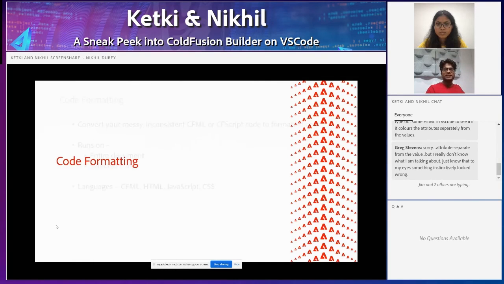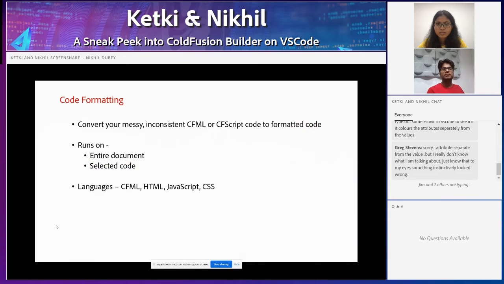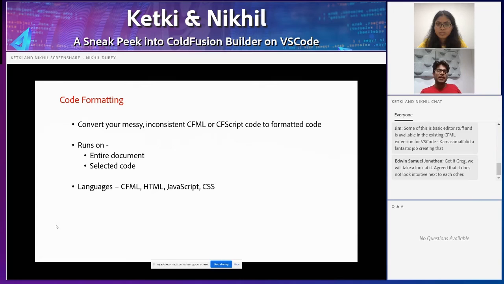This is quite self-explanatory actually. It will convert your messy and inconsistent CFML into properly indented and formatted code, which is clean enough and readable. You can run this formatting on the entire document, or you can also run it on selected text only, so that if you don't want to touch the rest of your code, it will run on the selected code only.